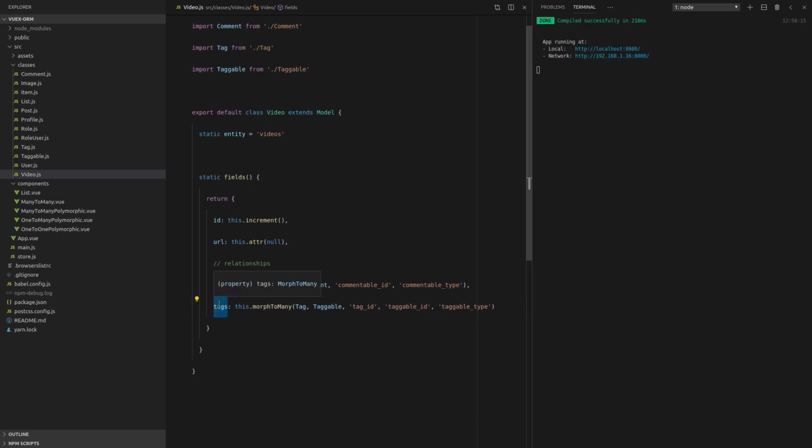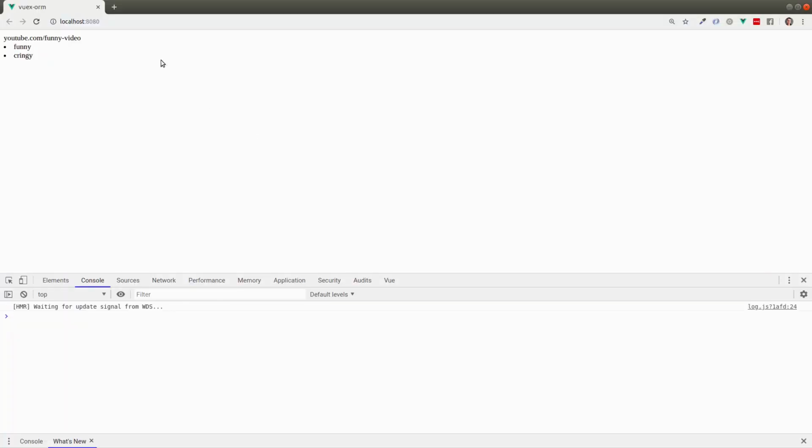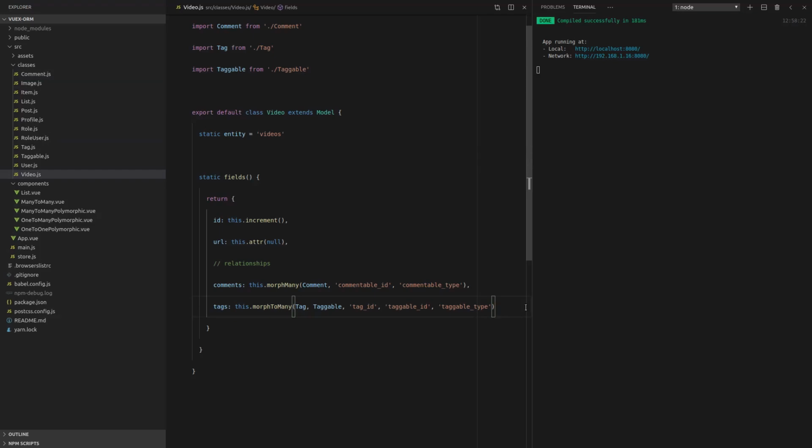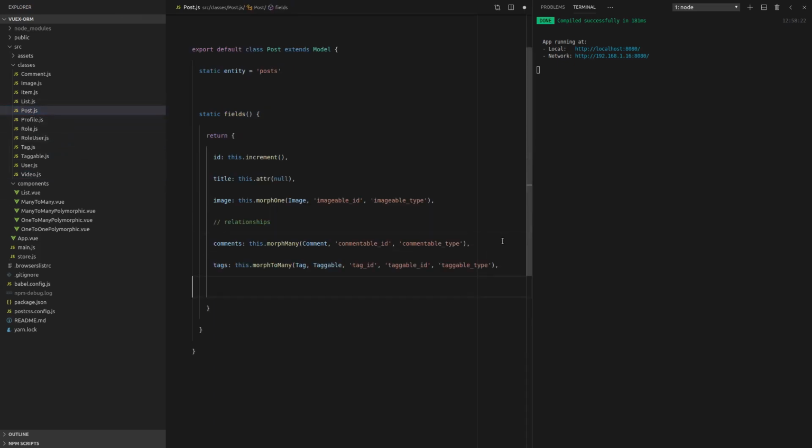Okay, so with all of this information, this video can now find all of the tags that it owns. We'll save that, refresh the page, and we see that it's actually working now. So we're going to use pretty much the exact same code on our post model. So I'm going to copy that line and go into post.js, whack it in there.